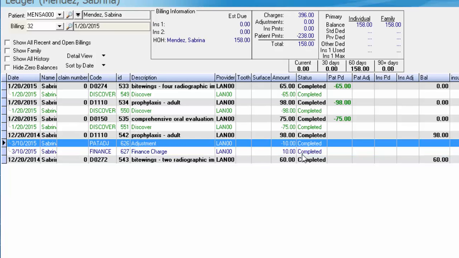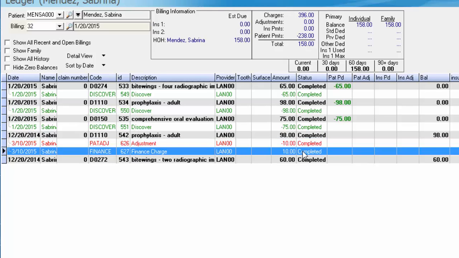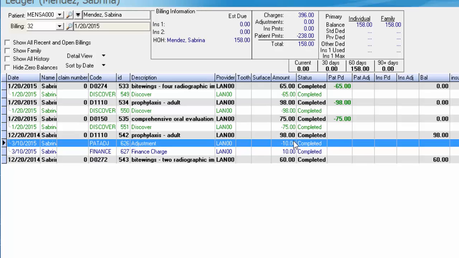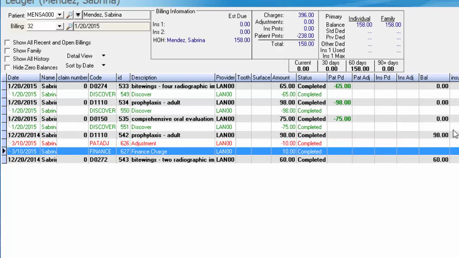Also, by default in the system, when you add on to a charge, it's going to be a blue item. When you take away from a charge, it's going to be a red item. So now we've effectively brought the balance for this item back up to $98 because I wiped out the $10 discount that we had given on that item.